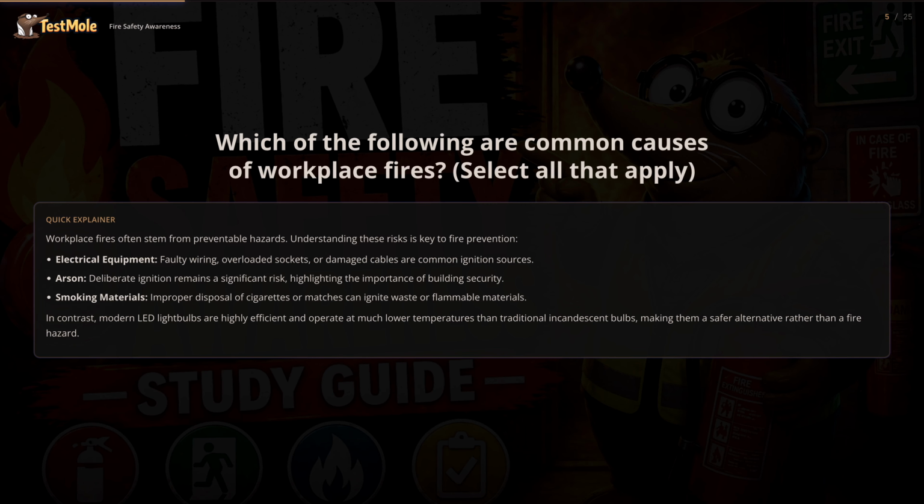Arson, deliberate ignition, remains a significant risk, highlighting the importance of building security. Smoking materials, improper disposal of cigarettes or matches, can ignite waste or flammable materials. In contrast, modern LED light bulbs are highly efficient and operate at much lower temperatures than traditional incandescent bulbs, making them a safer alternative rather than a fire hazard.